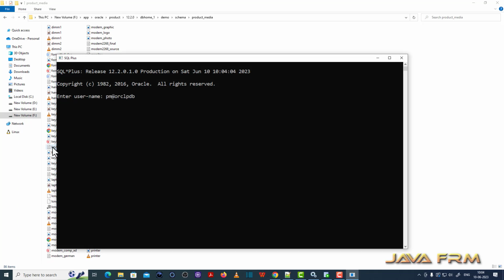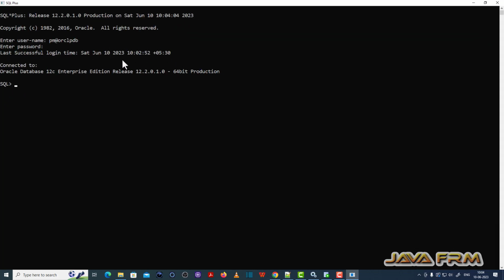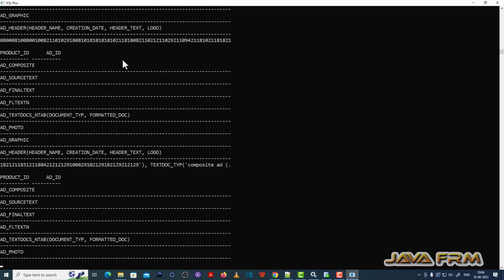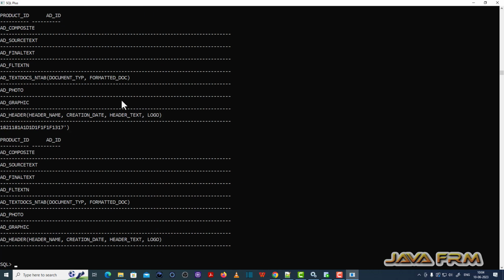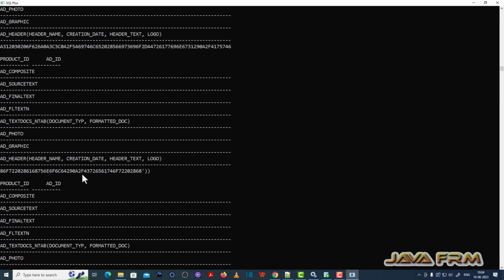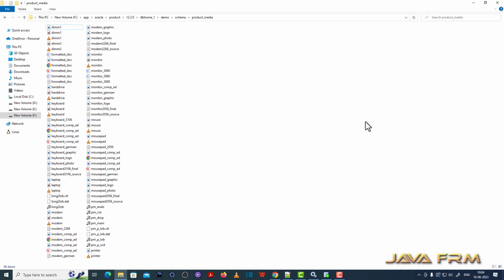PM at orclpdb. Provide the password for PM. Yes, I am able to log into SQL Plus also. So finally, the product media sample schema installation in Oracle Database 12c Enterprise Edition is successful. Make sure that you have replaced the __SUB__CWD__ string with the absolute path wherever it is necessary. That will lead to the successful installation of the product media sample schema.